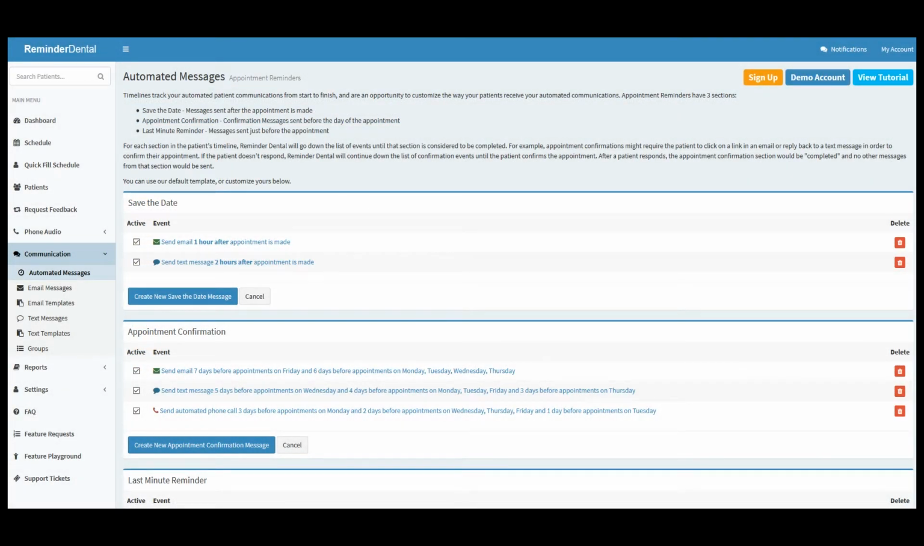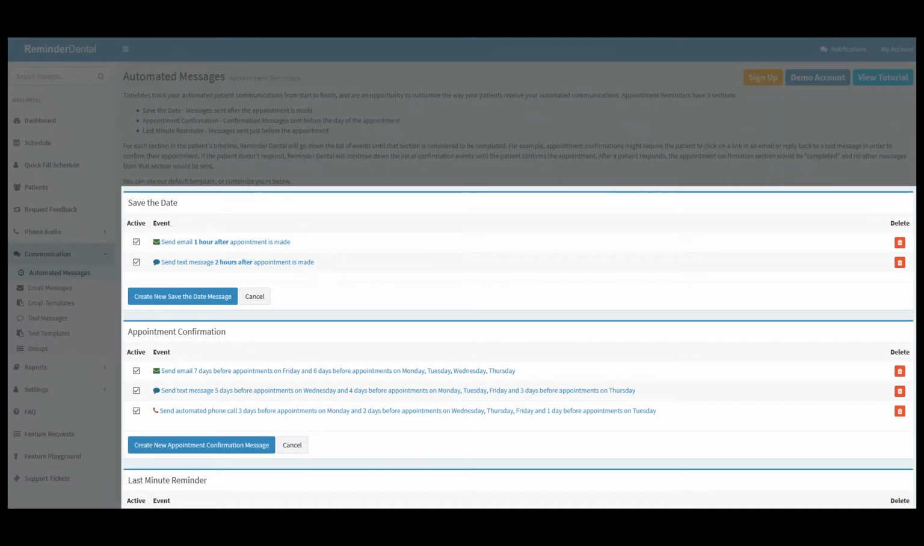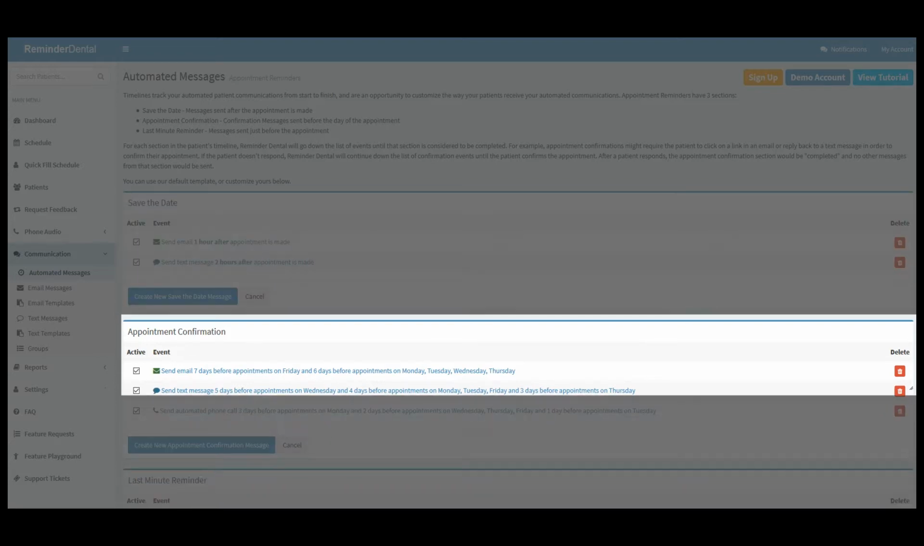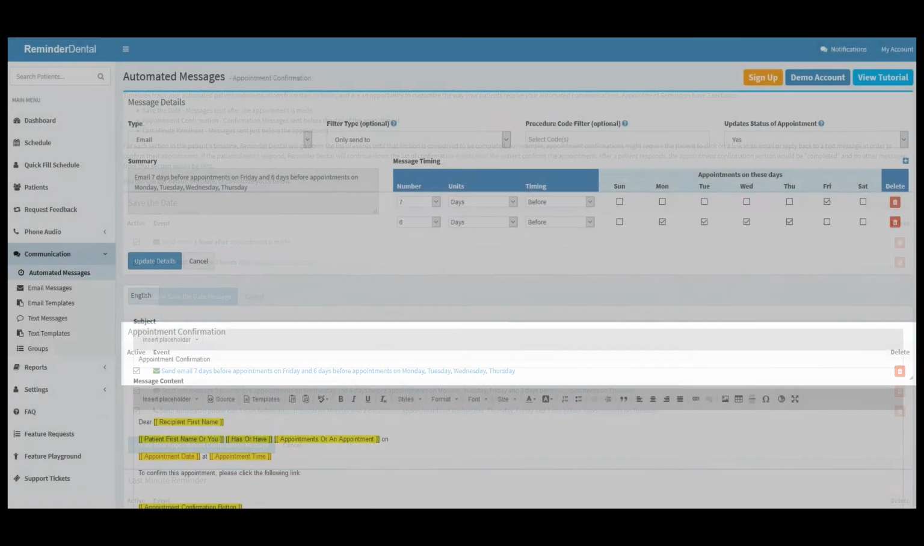As we go into the appointment reminder section, we are shown three options, which are messages to send after an appointment is scheduled, messages for appointments that need to be confirmed, and last-minute reminders. You can edit existing items or create your own, remove anything you don't want. If you want to send out 2 emails and no text messages, you can. If you want to send out 3 text messages and no phone calls, you can do that too. For now, let's look at the appointment confirmation section.